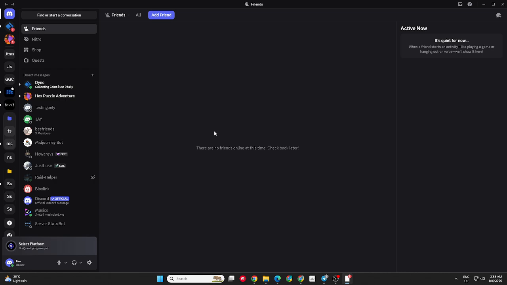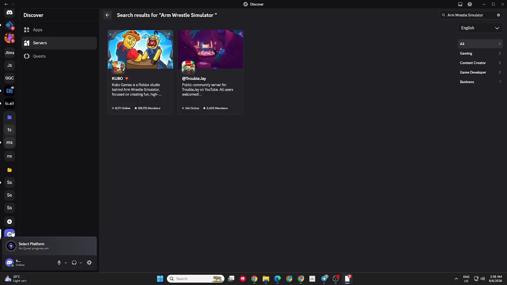To begin, open Discord and make sure you're signed in to your account. Once you're on the main screen, look at the vertical list of server icons along the left side of the window. Scroll down if necessary until you see the small compass icon near the bottom. This is the Discover button. Click it to open Discord's public server directory.